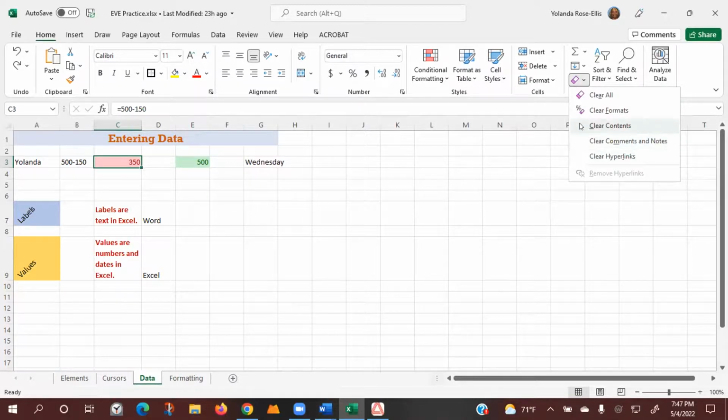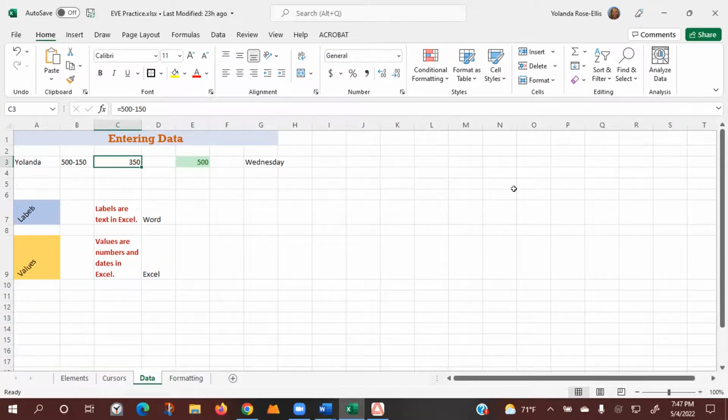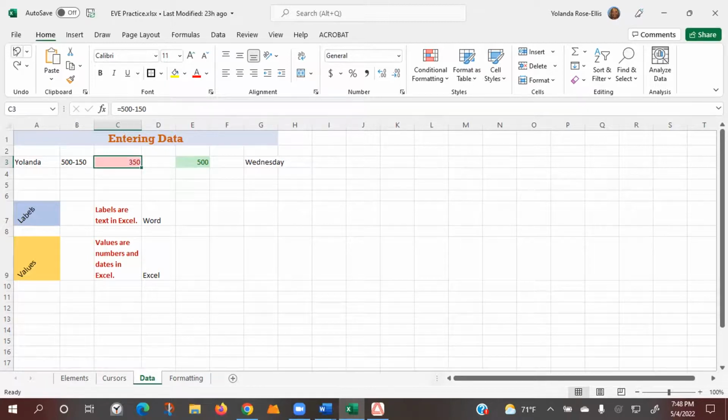Which one do you want to do next? Clear formats? Okay, let's click clear formats. There. It clears the format, doesn't clear the formula, and it doesn't clear the data. Okay, let's undo. Let's click away. It's still there, same way. Let's click on it again.